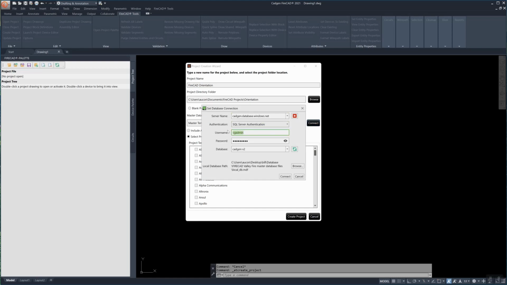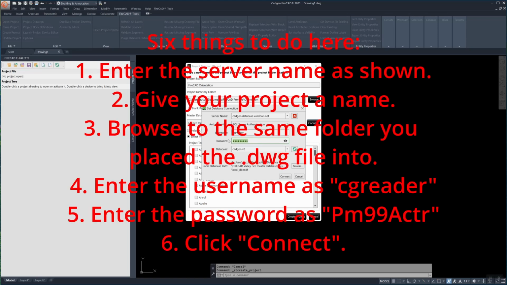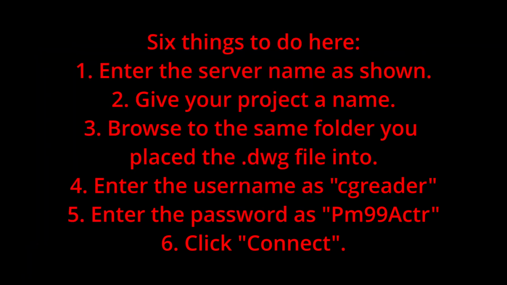project folder. Now we're going to register a connection to the server name and database that we're going to use for this project. There are 6 things to do here. We need to enter the server name as shown, cadgen.database.windows.net. Give your project a name, which is whatever you choose to give it. Browse to the same folder you placed the .dwg file into.